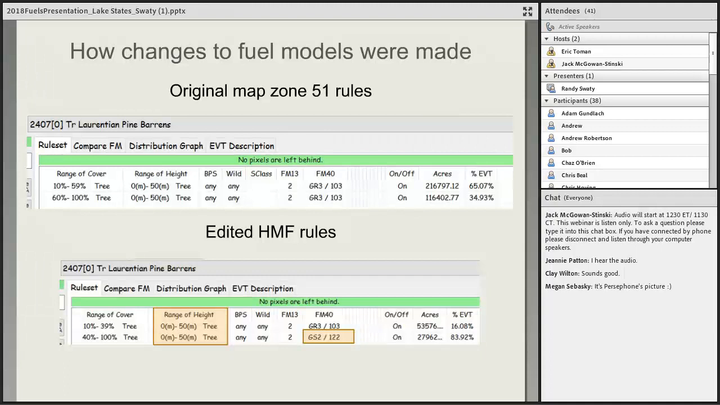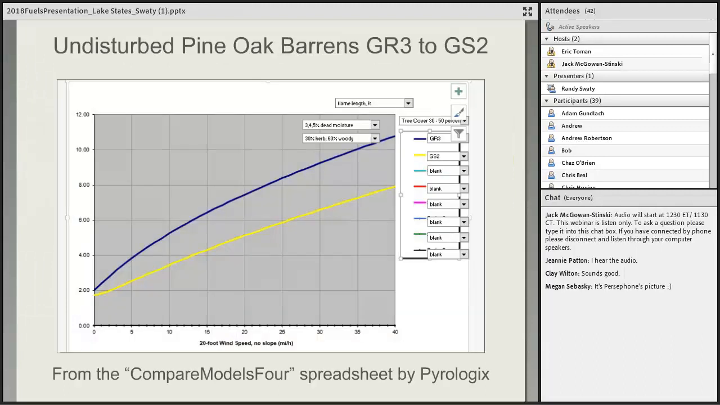If you had more cover, 40 to 100%, it was relabeled as GS2. So they went through a calibration workshop on the Huron-Manistee, changed these rules in the total fuel change tool, and got these results. Then, using the compare models spreadsheet obtainable on the Pyrologics website, you can do quick comparisons such as this. Again, this is a really simplified example of how you can do some quick checks of how those changes to the fire behavior fuel models might translate into changes in fire behavior.